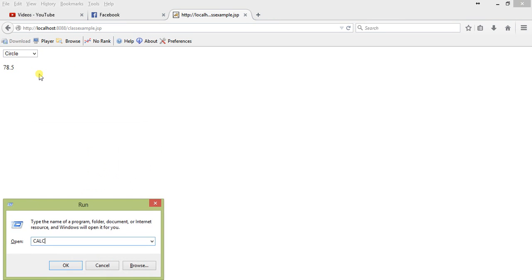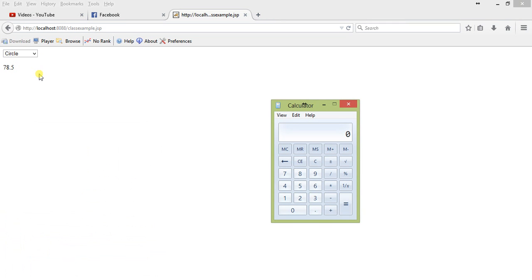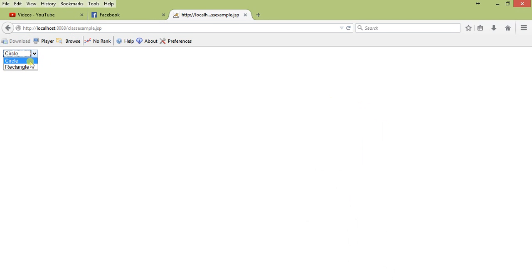So we can check with this one. Let's calculate. We take pi as 3.14 into 5 into 5. Okay, so this is our radius, and for rectangle we say 12 and this is 10, 120.